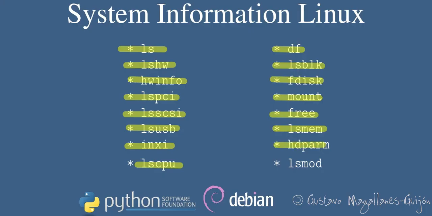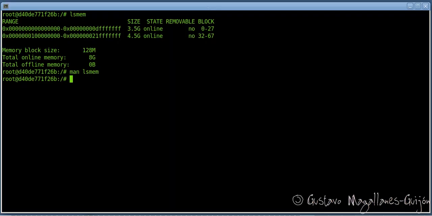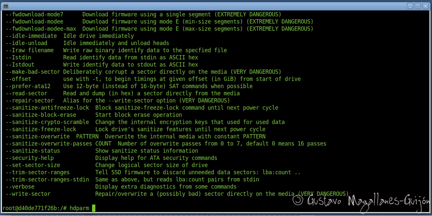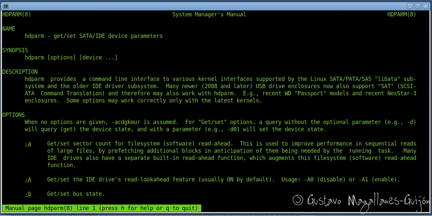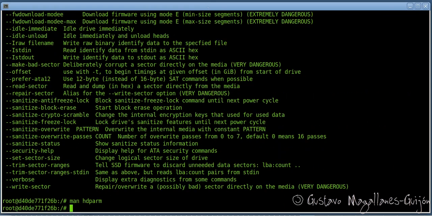The next command is hdparm, and the manual tells us get SATA ID device parameters. Provides a command line interface to various kernel interfaces supported by the Linux SATA PATA SAS and the older IDE drivers system.